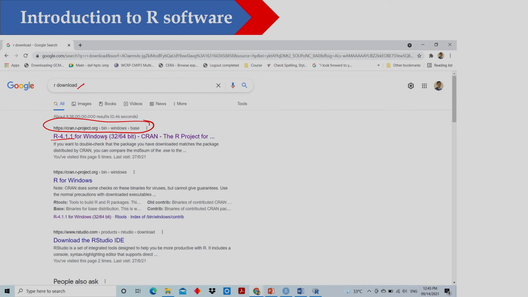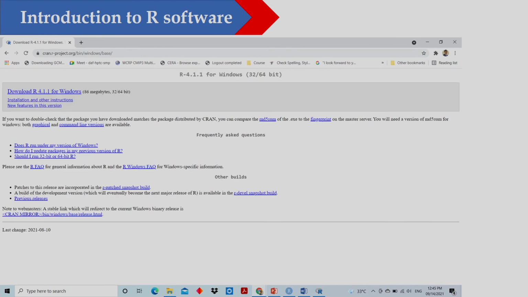We have R 4.1.1, this is the Windows version. So, this is the website. If you click here, you will get this particular website, from where you can download the software. I am downloading 4.1.1 for Windows, and it is available for 32 and 64 bit. I will be using the 64 bit version.